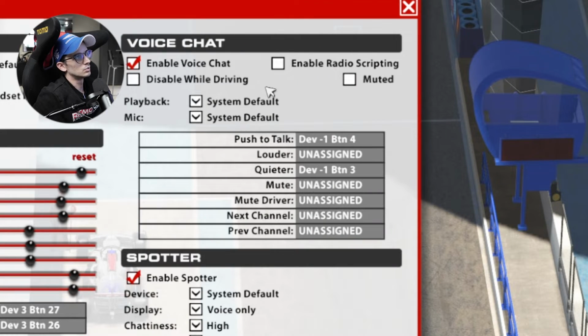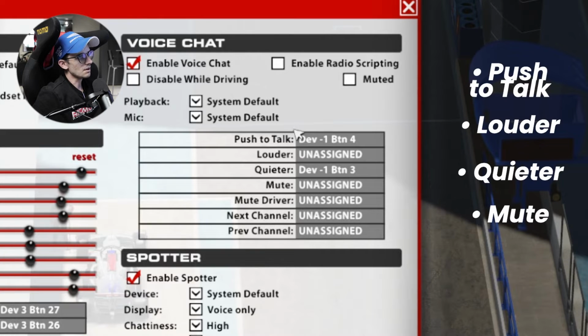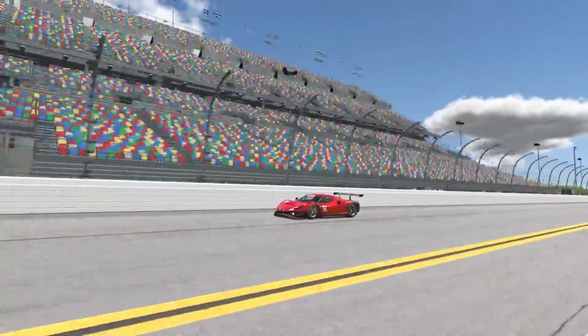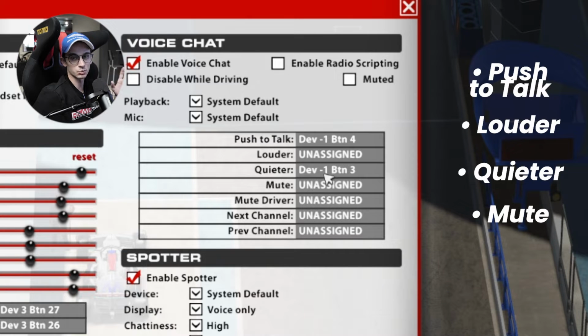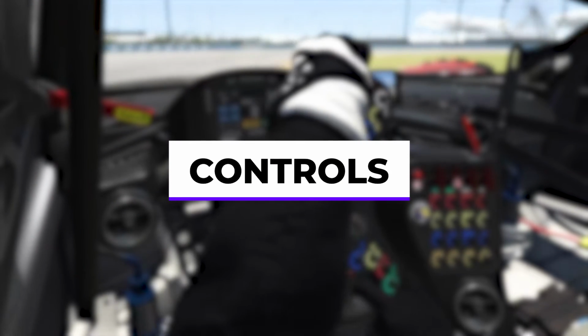Moving over onto the voice chat section of this page. If you have voice chat enabled, my recommendation is you want to have a push to talk so that you're able to push to talk to communicate on track or to your team or whoever you're talking to, and then louder, quieter, and mute. Louder, quieter is going to be your volume control, and mute, if you're somebody like me, I cannot stand running with the microphone or comms or anything like that in the middle of a race. It just gets really distracting. So I'd be somebody that would have a mute button to be able to cut all that out.